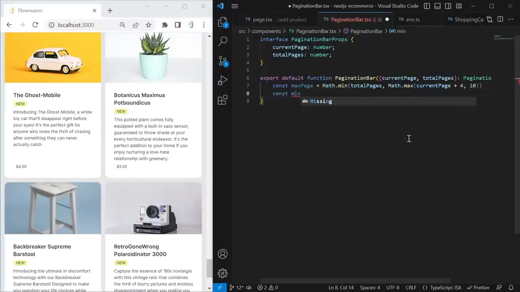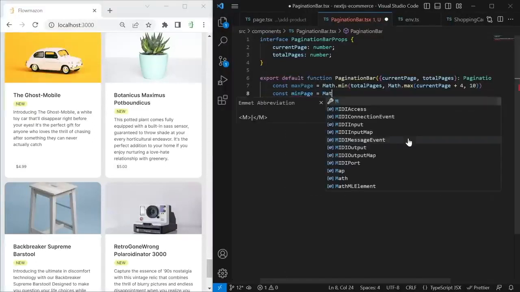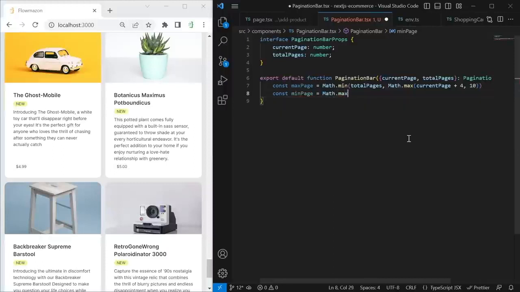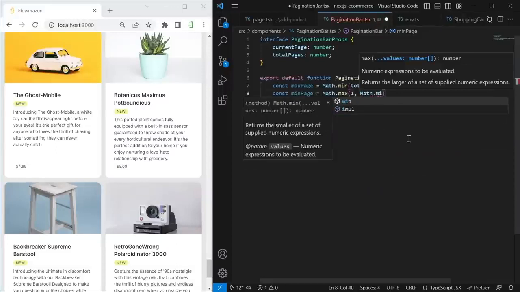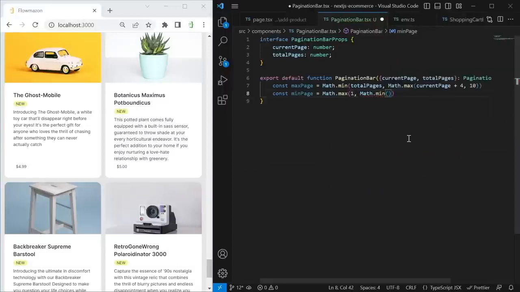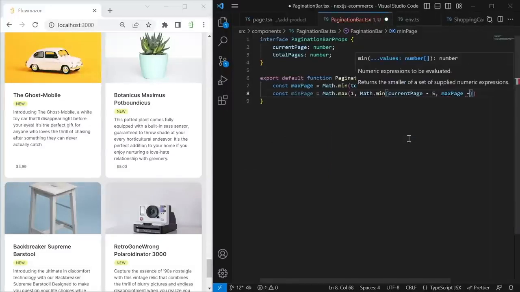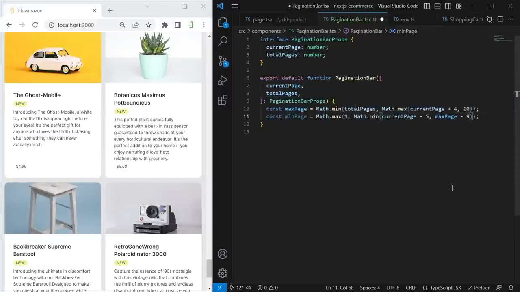Then we also create a const minPage, for which we use Math.max(1, Math.min(...)), and to Math.min we pass currentPage minus 5 or maxPage minus 9, like this. Again, this calculates an appropriate value for the min page that is not smaller than 1, and I just came up with this by playing around and seeing what looks good. And then we want to generate page items from the min page all the way up to the max page.